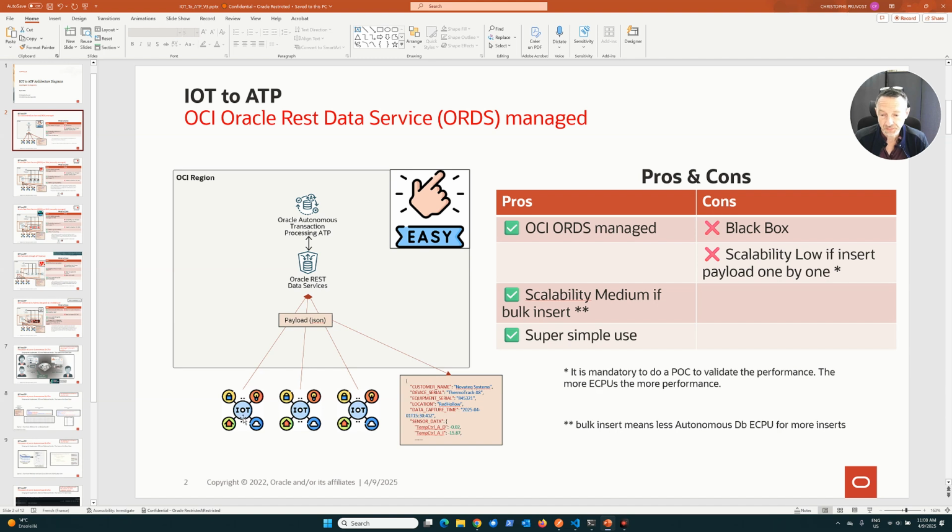So an IoT sensor can insert payloads with metrics and a data capture time. This is like time series metrics using REST. It's very simple because OCI ORDS is managed by Oracle, but sure, it's a black box. But Oracle is responsible for it, so it's okay.